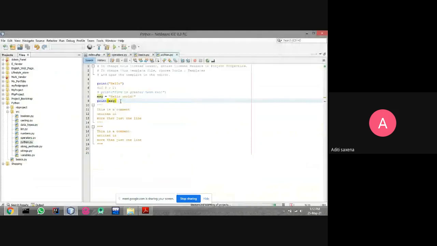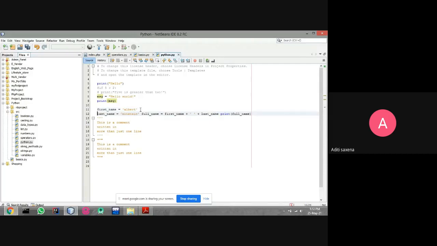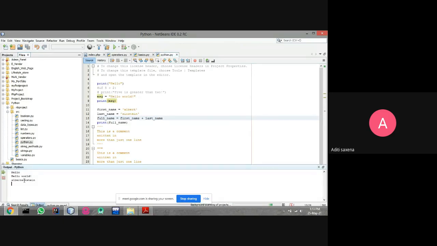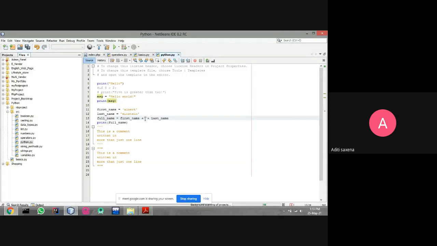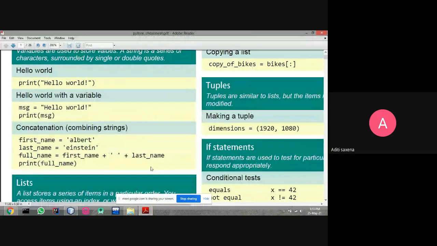So if we want to print with a space, first name, last name, full name, and then print full name. If I remove this and only print first name plus last name, it will print AlbertEinstein. But if I put single quotes between them, this gives the space between the first name and last name, and it will print Albert space Einstein. So this is what string concatenation is. String concatenation can be done by the plus operator.